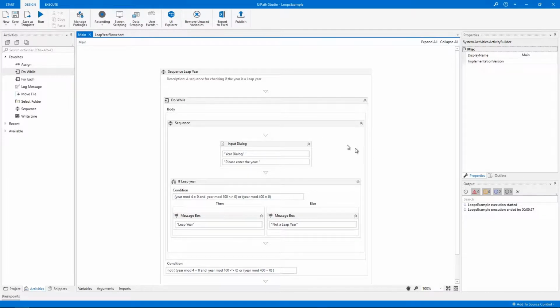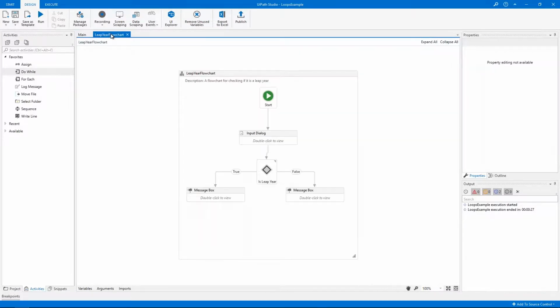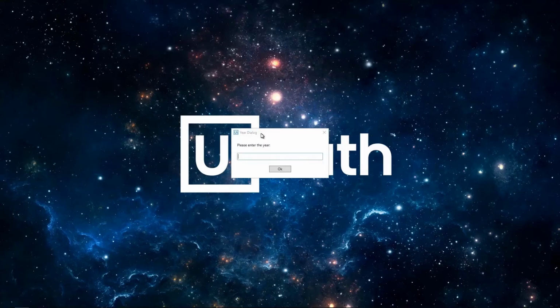What about creating a do-while loop in a flowchart? Well, that's easy too. Let's look at the flowchart workflow from the previous exercise. The only change that we need to make is to drag an arrow from the message box, not a leap year, to the input dialog activity. And this creates the loop. Let's run the workflow and see what happens.